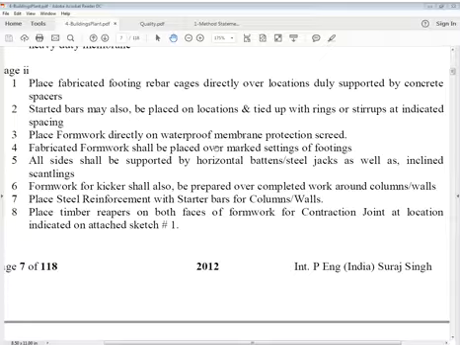Place formwork, or shuttering. Place formwork directly on waterproofing membrane, protection screed. Fabricated formwork shall be placed over marked settings of footings. We have to mark lines of footings, and on those lines you will have to place fabricated formwork. All sides shall be supported by horizontal battens, steel jacks as well as inclined scantlings. We have shown all this in formwork. That file will be shown sometime else because that's on another system, not here.